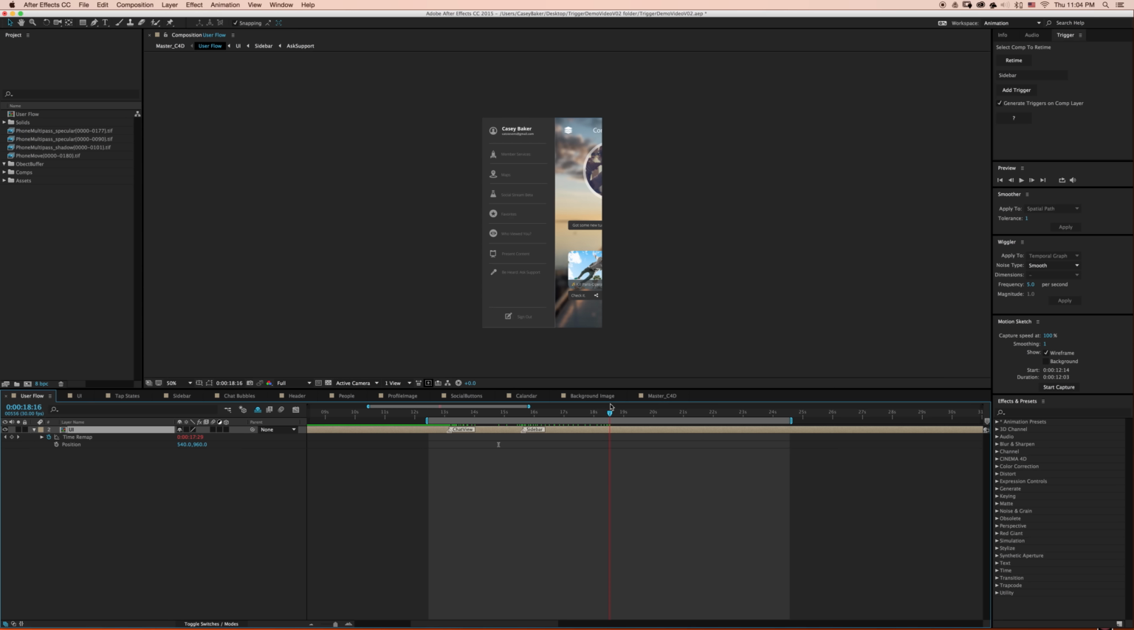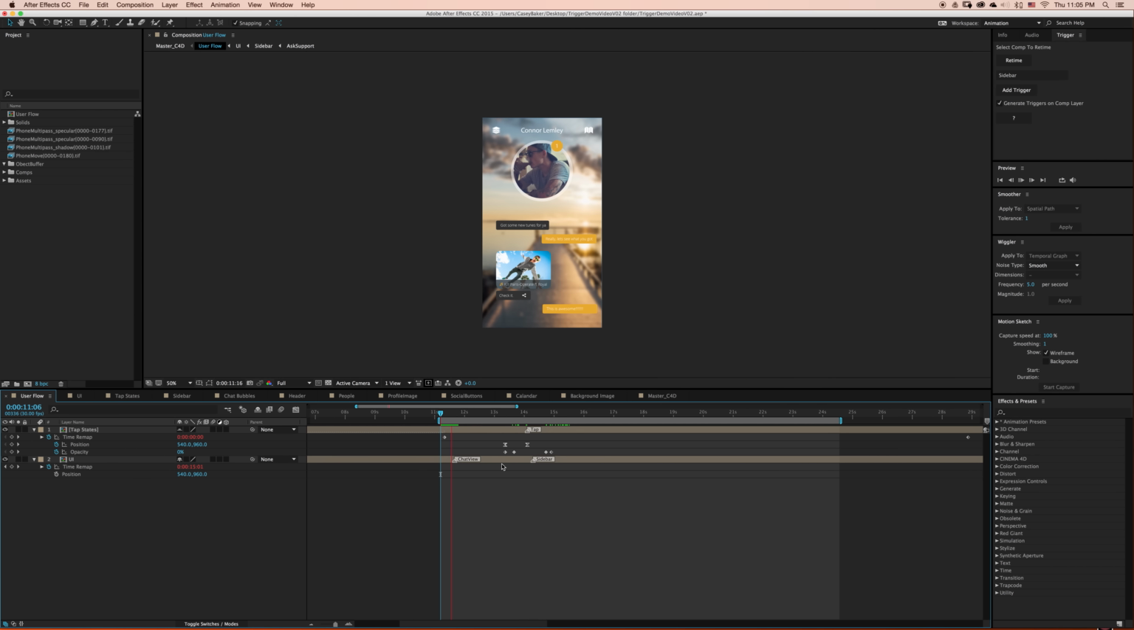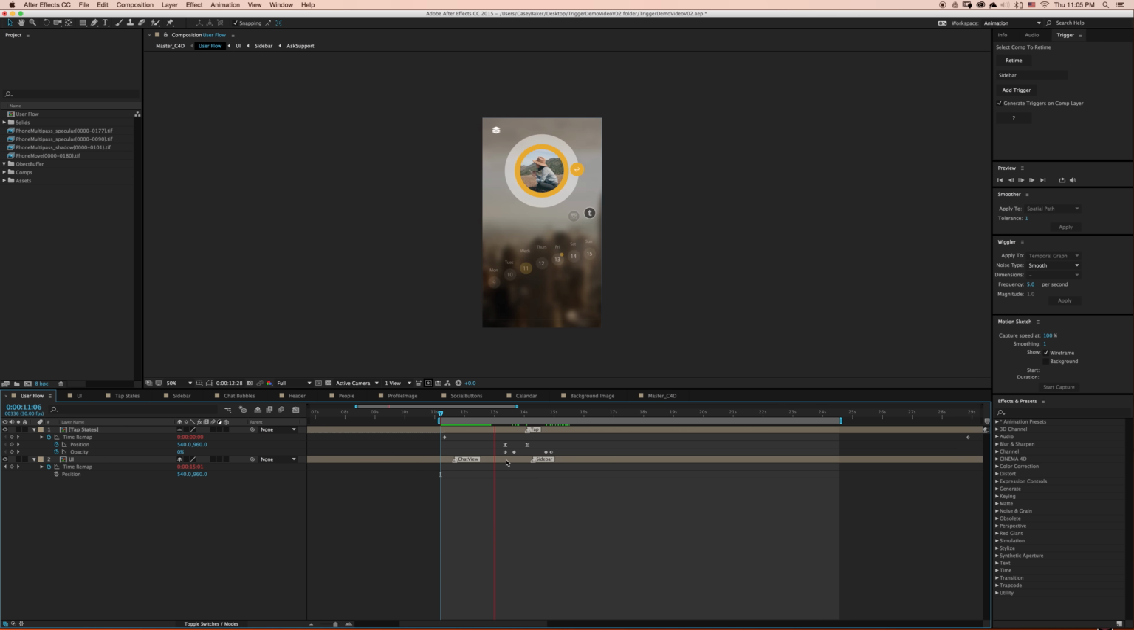Now I'm going to bring in the tap states comp, which we created in the beginning of this tutorial. I want this tap to tap on the menu icon to bring in the sidebar. All I have to do to get the timing correct is move the layer marker to the correct point in time.